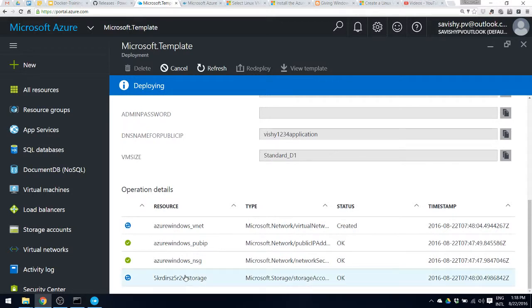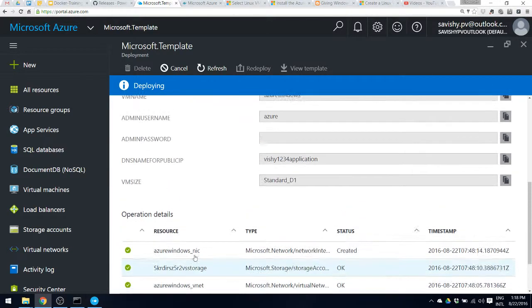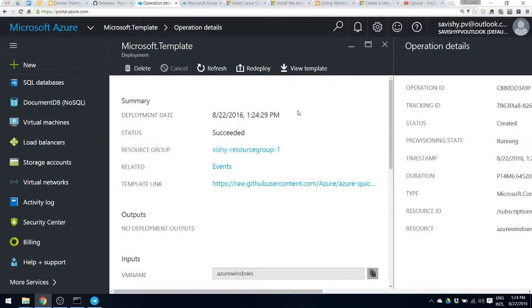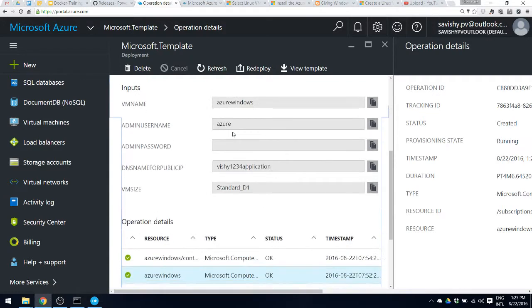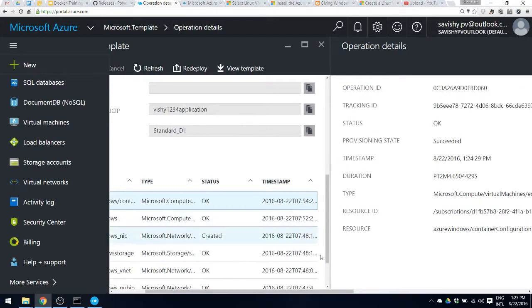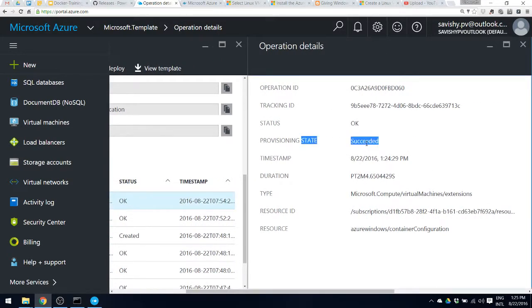Okay, so looks like some of the steps have succeeded. Okay, and after approximately 10 minutes, the status is now succeeded. Here you go, status is okay. And the provisioning state, if you click on each of these events, will say succeeded.